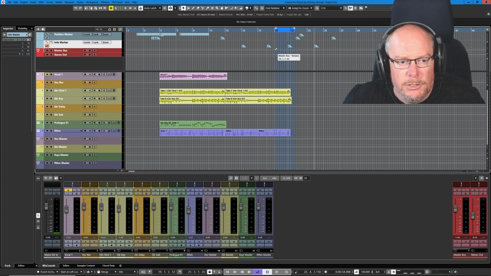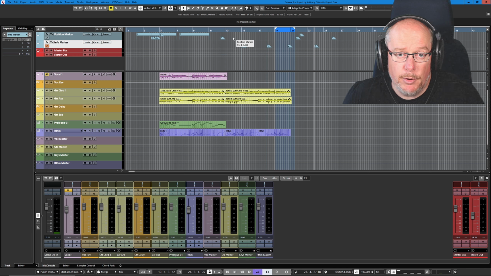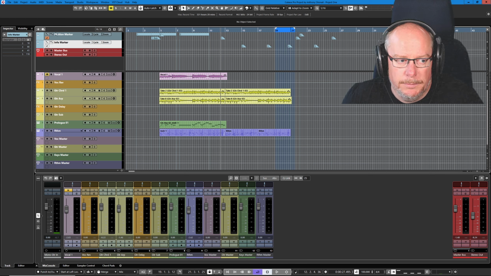Okay, so what's going to happen now if I recall marker 3? Does it jump there or does it jump here? They're both marker number 3. Well, obviously it's going to jump to the active track. If I click the little tick on the position marker and press recall marker number 3 again, it jumps to that marker.